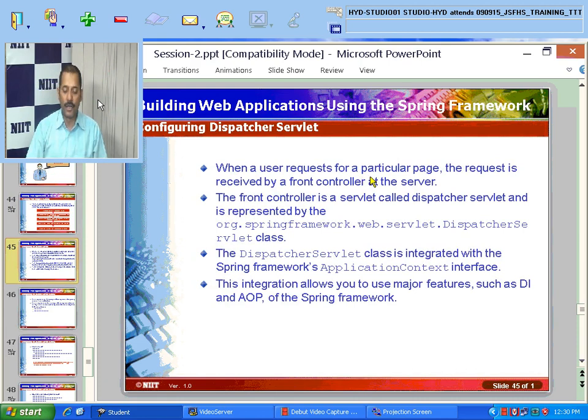When a user request for a particular page is received by the front controller of the server, in our front controller servlet, it will be taken care of by the dispatcher servlet. The dispatcher servlet class is integrated with your application context interface, and this integration allows major features such as DI, dependency injection services, AOP, and the Spring framework to be implemented. It will also use the dispatcher servlet.xml file.